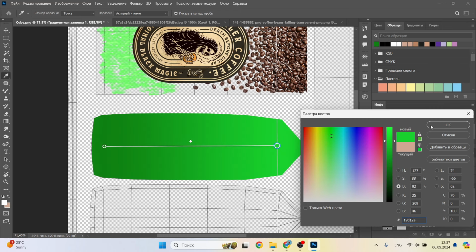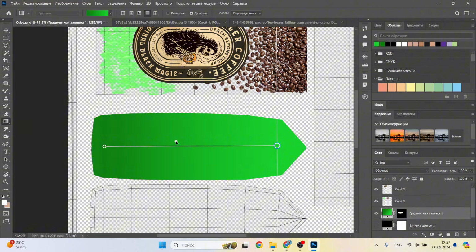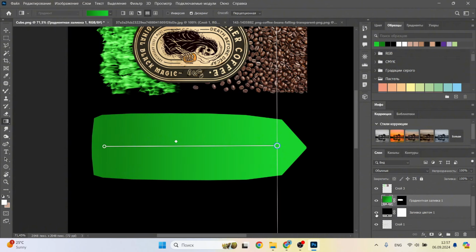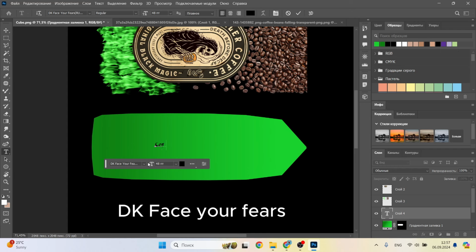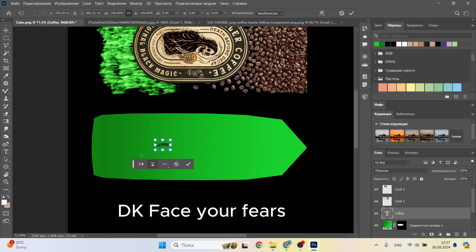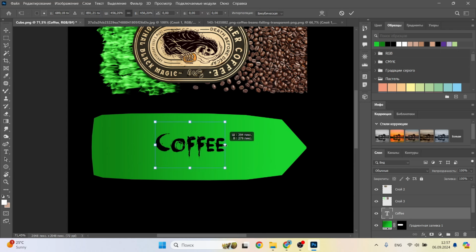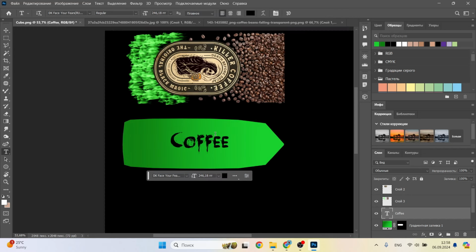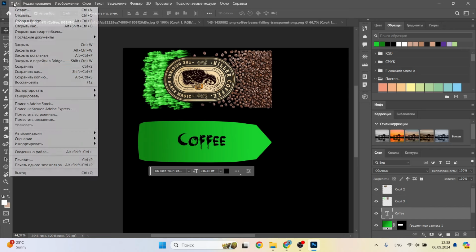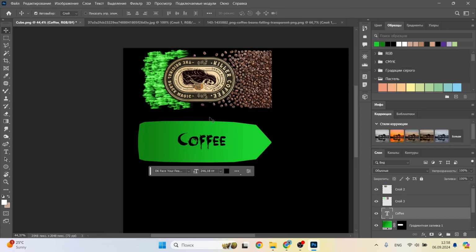Now we make sure that we did everything correctly, turn on the black layer and proceed to add the inscription to the side. I did not find a suitable logo, so I decided to just write the word coffee in a cool font from scary movies. It is called DK Face Your Fears. At this point, our UV map is ready. And we can export it in JPG format.